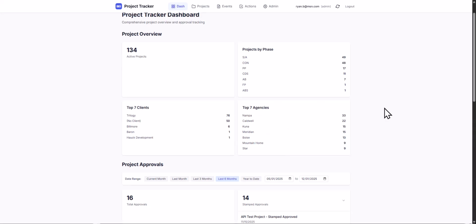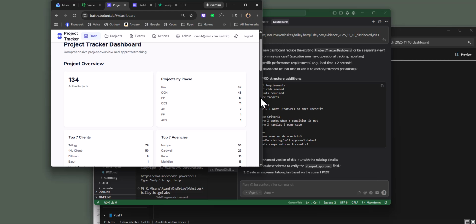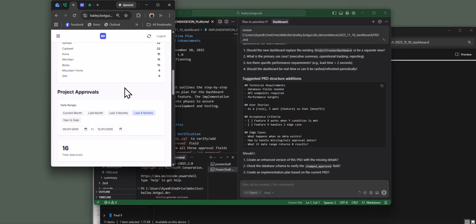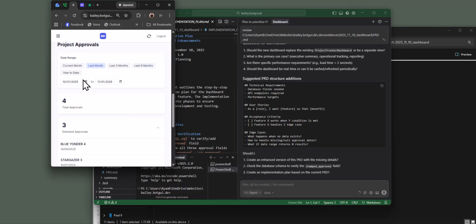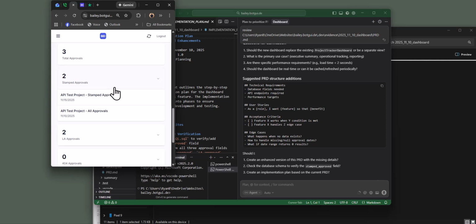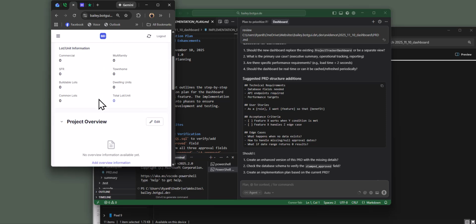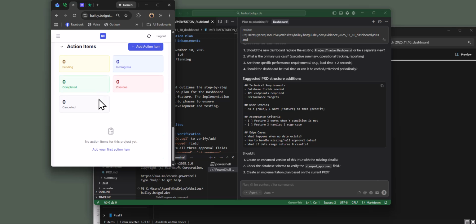It looks really good on mobile. I'll show you there. Drop down. If you want to see the specifics of the project, you click on it and it'll open up the project. So you can see all the action items.